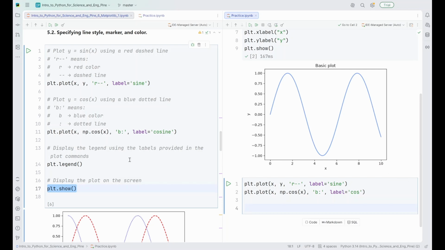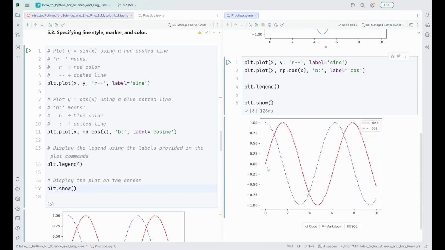It seems so. So we add the legend here, and we show the plot. And it should appear. And that's right. Now the legend is placed right here, but you can define where it goes with instructions.